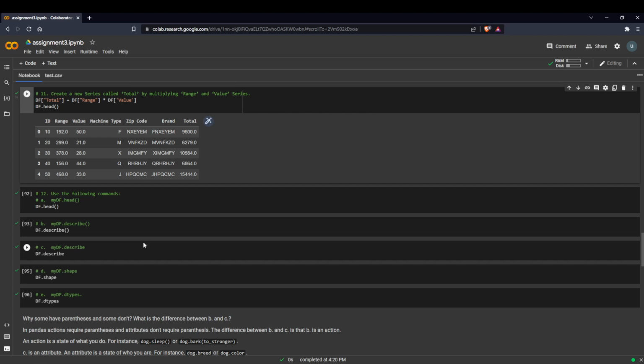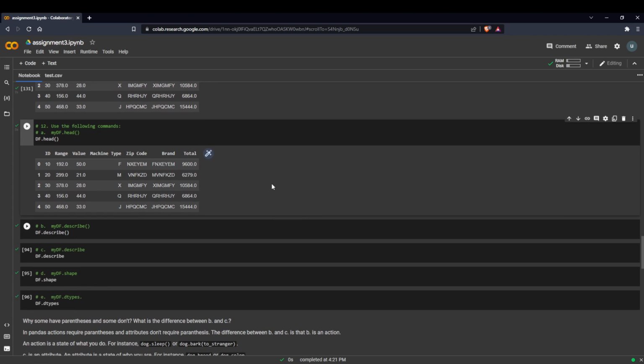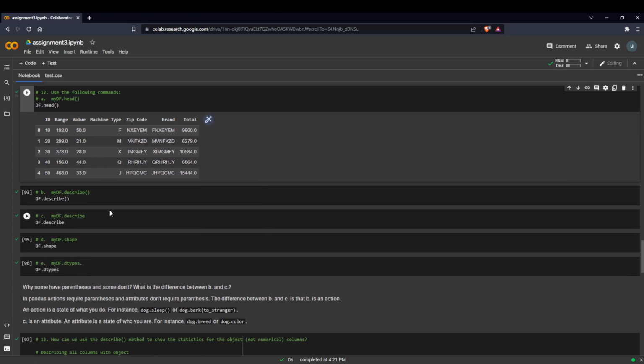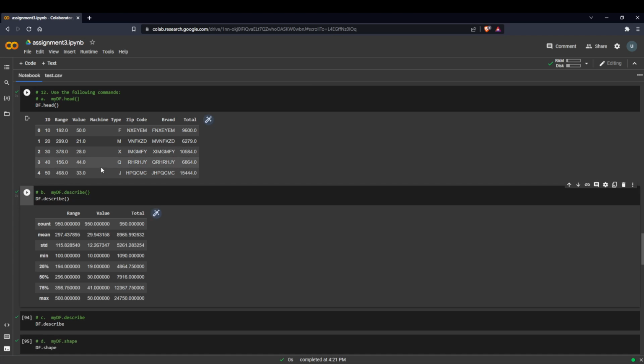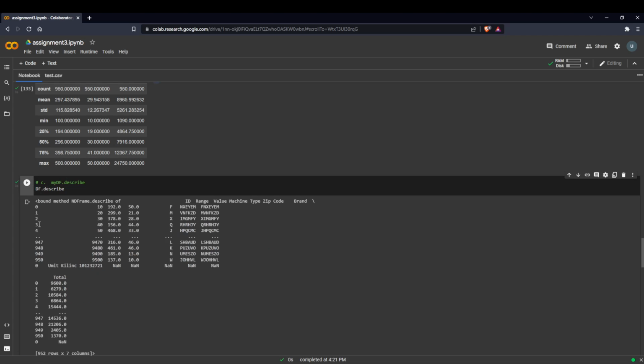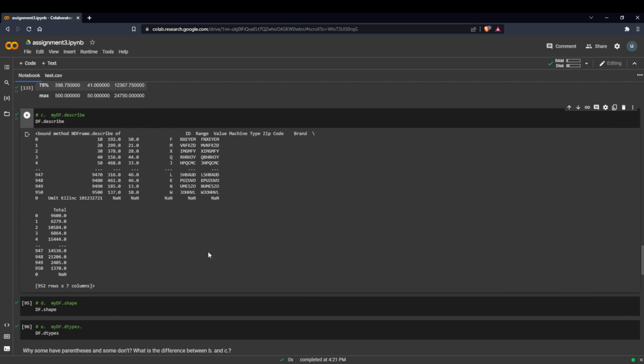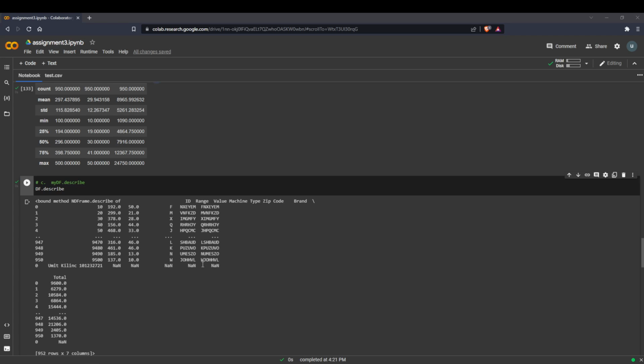And in 12, we are going to use the following commands. The A is fetching the head. This is what our first 5 rows look like in our data frame. And in B, we're using describe, and we have the range, value and the total. We have this. And in C, we are going to use the describe, and over here we have this output.